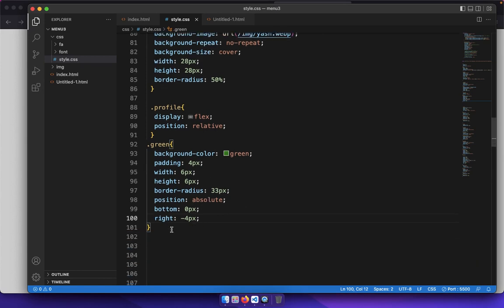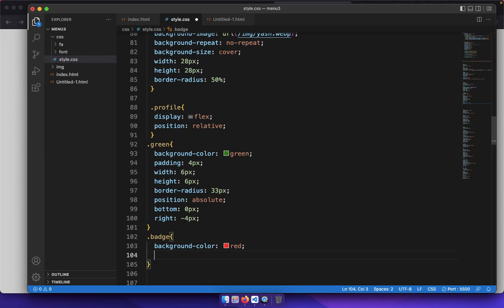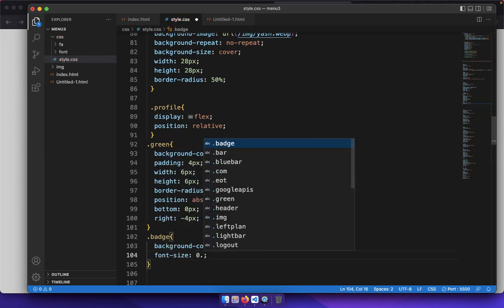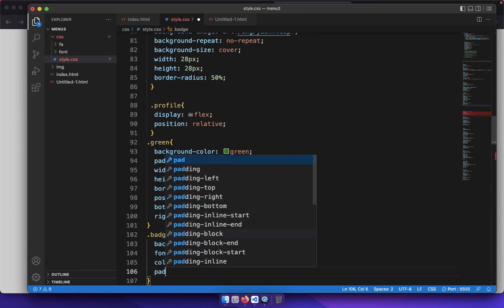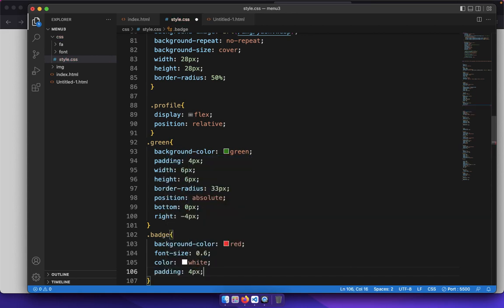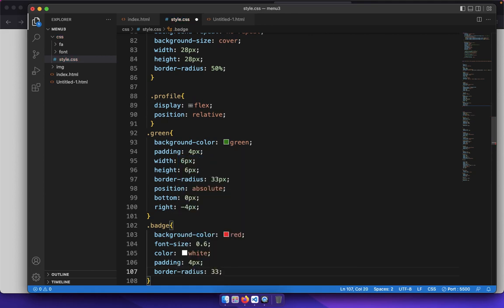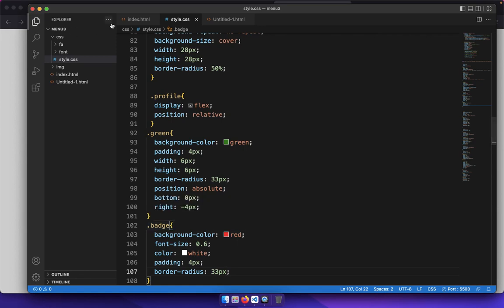The class of that thing should be badge. Its background color should be red. What else? Font size should be 0.6. The color of the text should be white. What else? It should have some padding of 4 pixels. What else? Should have border radius. Yes, 33 pixels, just a large value. Let's see what happens now. It is not rounded. What's the problem?